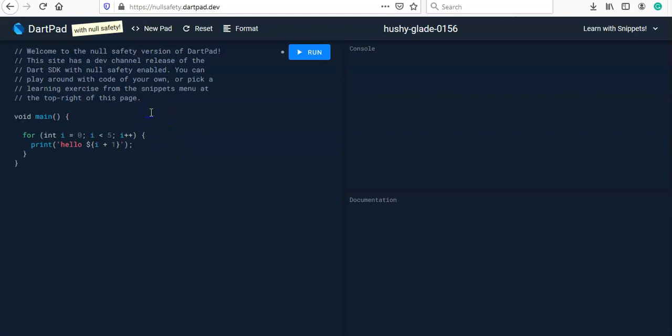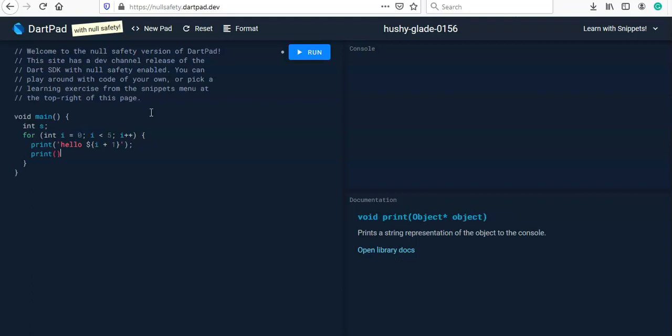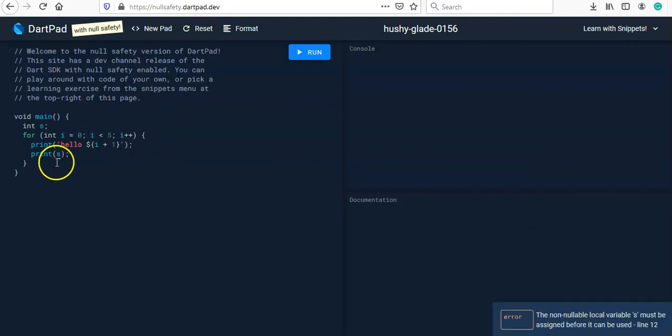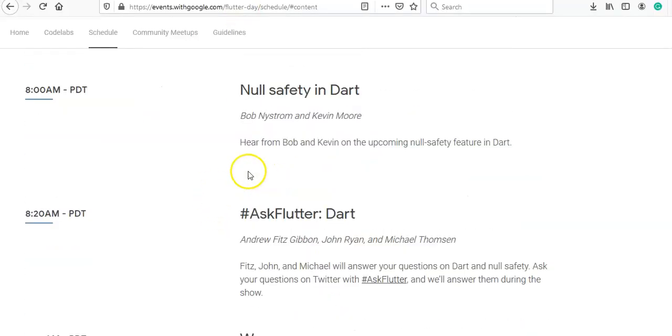So we can play like String s, keep it as it is. We'll do print. So you will see a small underline on the s. So you can see the null safety feature here. It is also showing at the bottom right side that the non-nullable local variable s must be assigned before it can be used. Apart from the null safety feature, in the third session, there were question answers related to Flutter.